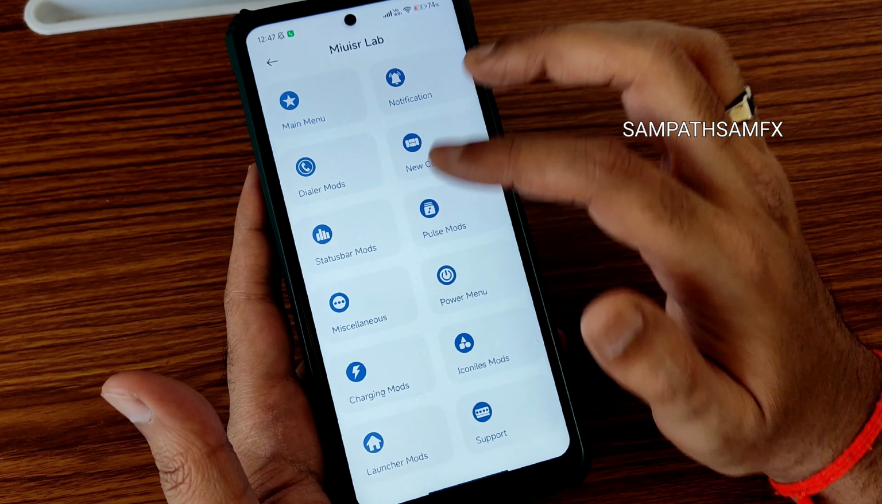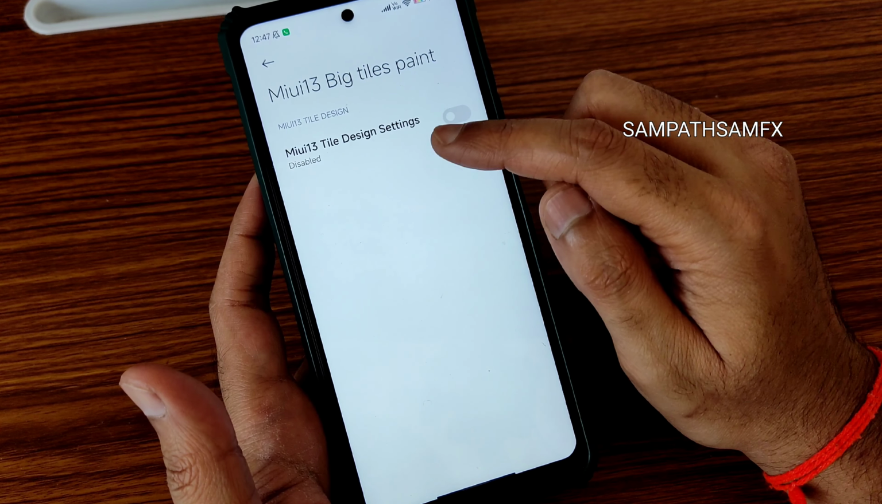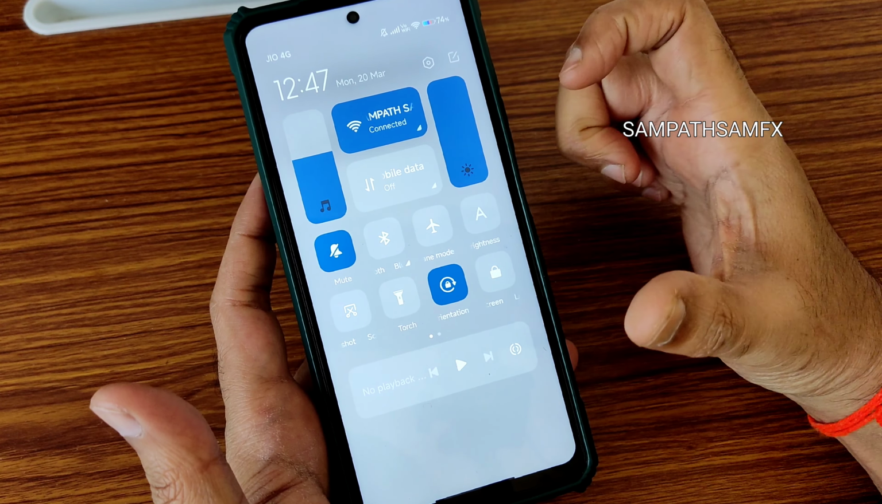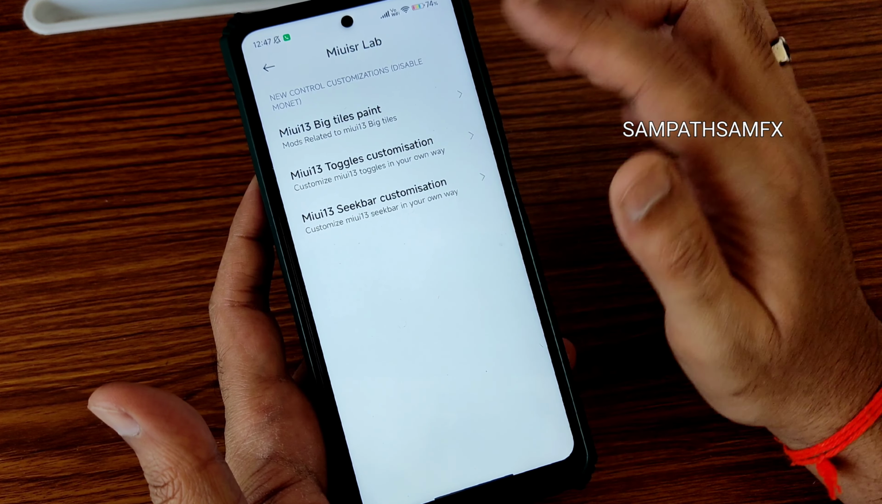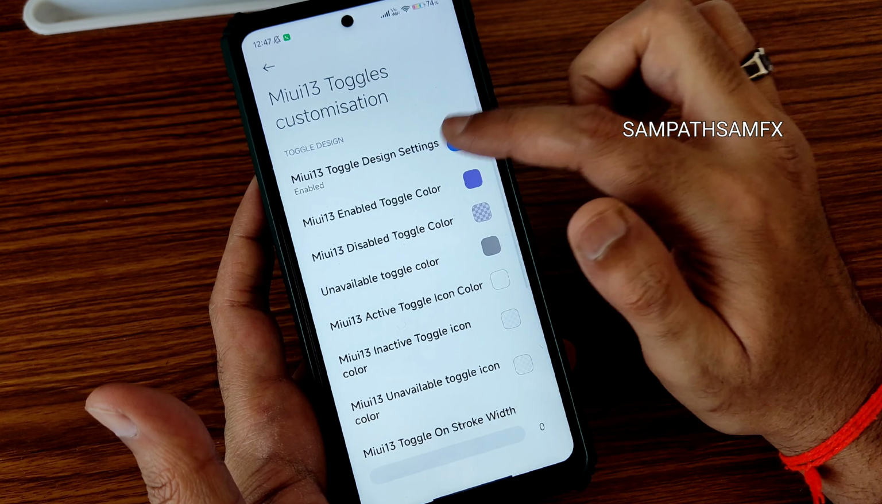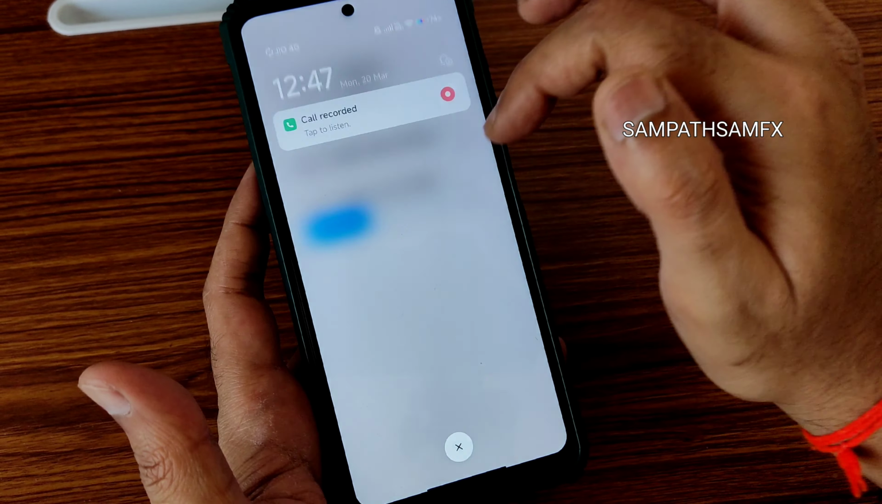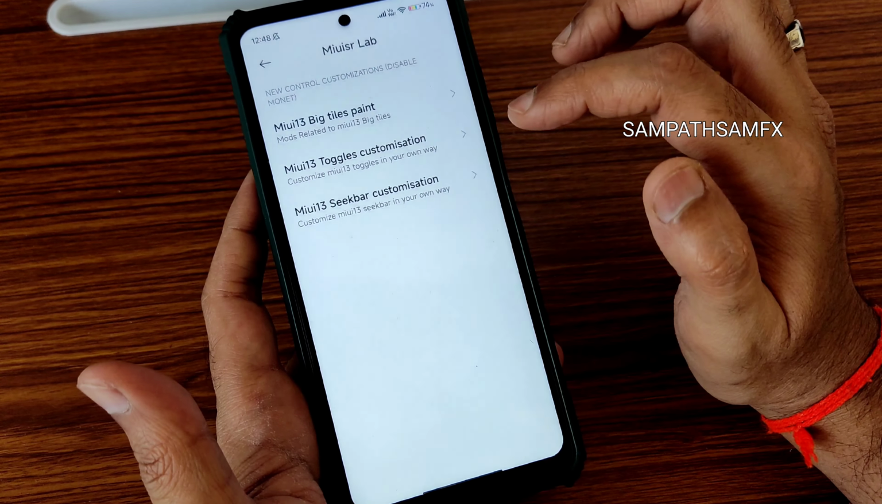These are the dialer modes you get. And new control center, again MIUI 13 big tiles paint. If you want these tiles to be bigger, then you can enable that. Currently I don't do that. And again toggle customizations also you can do. Again you'll get a lot more customization here. And MIUI 13 toggle corner radius also you can customize from here.